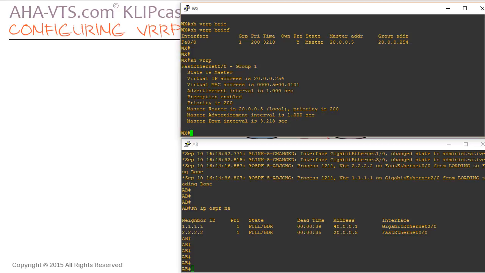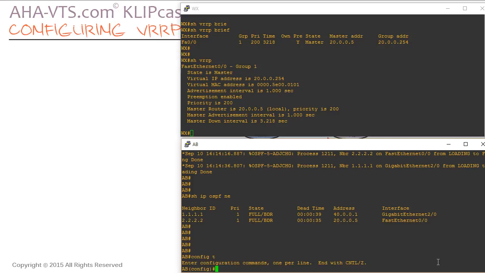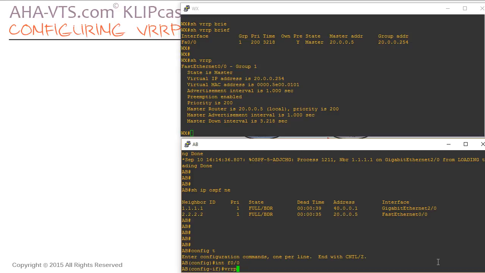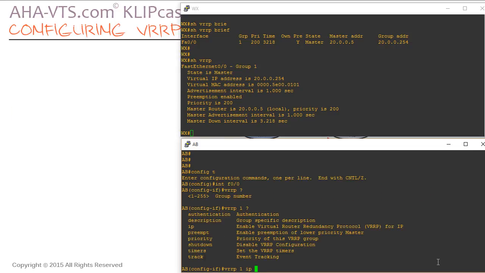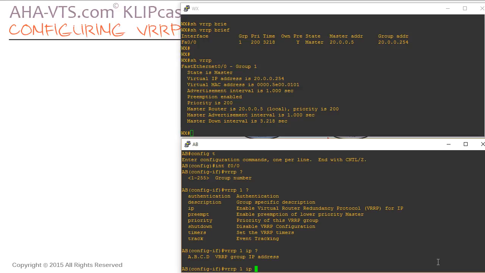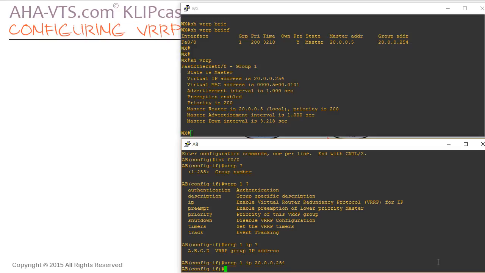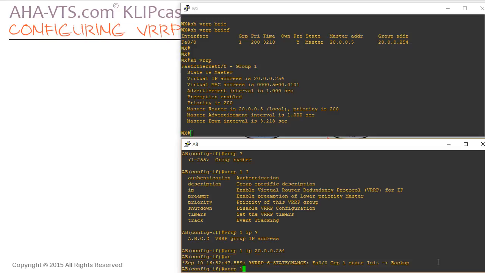Great. So now let's go ahead and configure router AB. Similar inputs as we did for router WX. So the first thing is I go into global configuration mode. Then under the interface participating in the subnetwork, which is Fast Ethernet 0/0, type in VRP, followed by the group number, which will be 1 because it must match the VRP master. Then IP, followed by the IP address of the group address, which is 20.0.0.254.